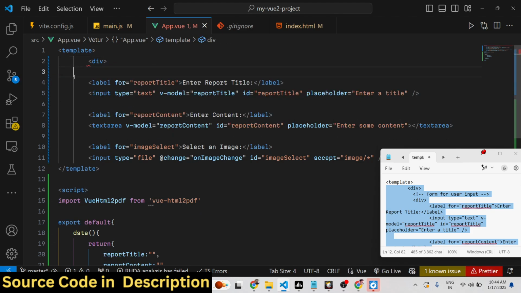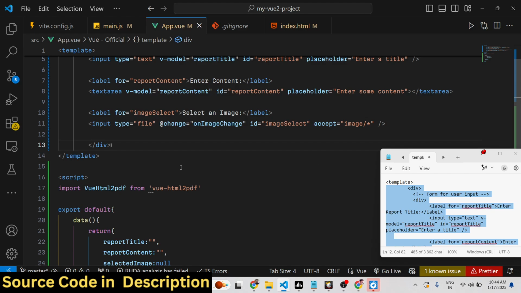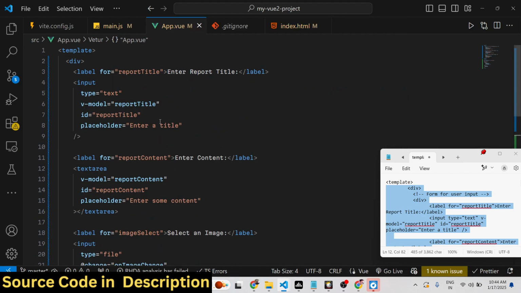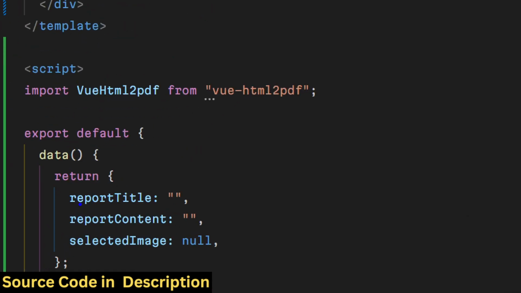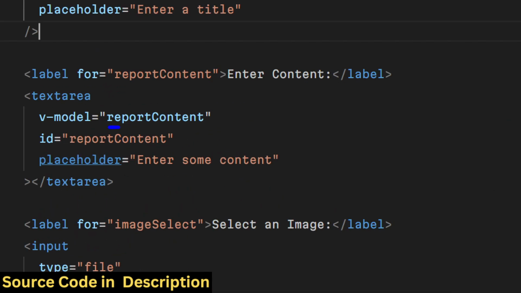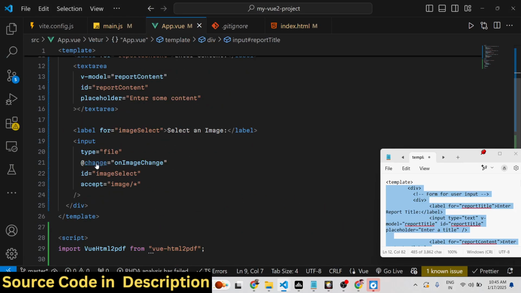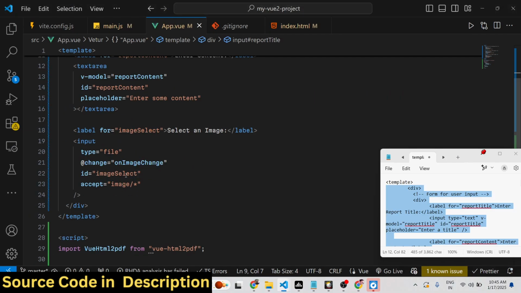So here what is happening right here, if you see, we have these three input fields. Inside this we have the first of all this input field where we allow the user to write the title. We have given v-model directive, so directly we are binding it to these three variables that we declared: title, content, and the selected image. The second input field is for the content that you will paste in the text area. This is actually a text area. And lastly, we have the input file where we allow the user to select the image file from their computer, and then they can insert this image in the PDF document.